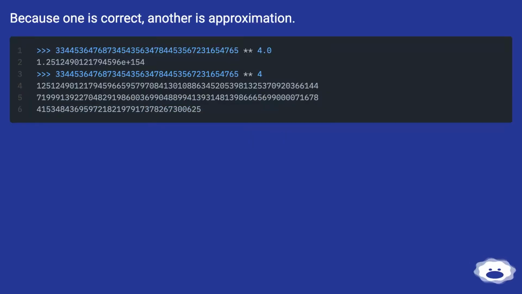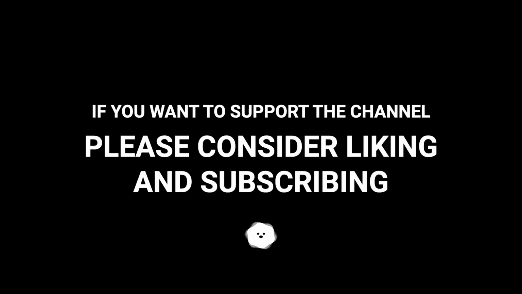Because one is correct, another is approximation.